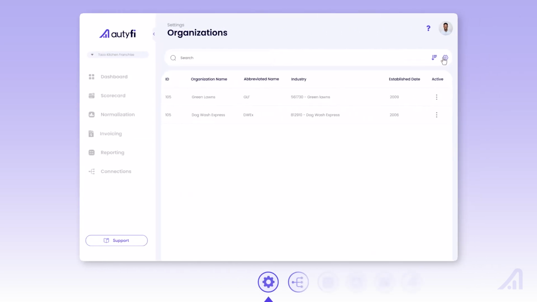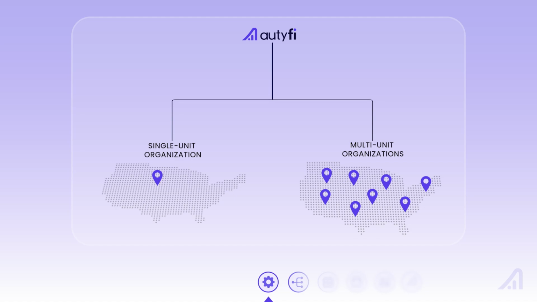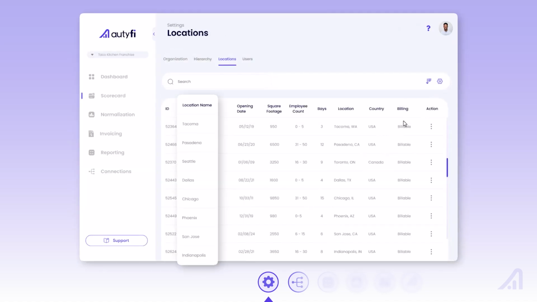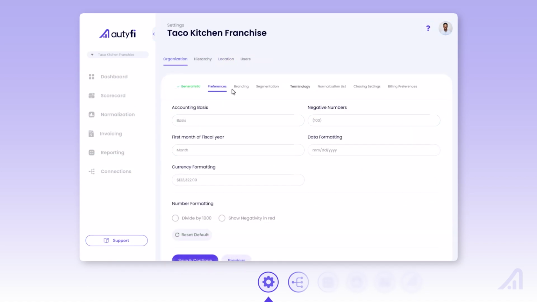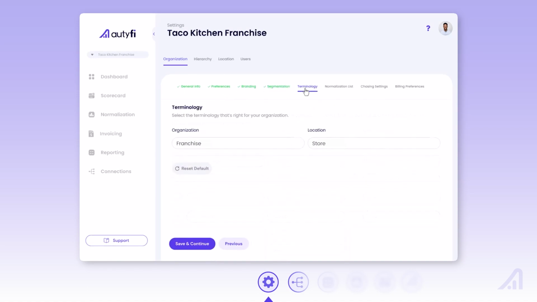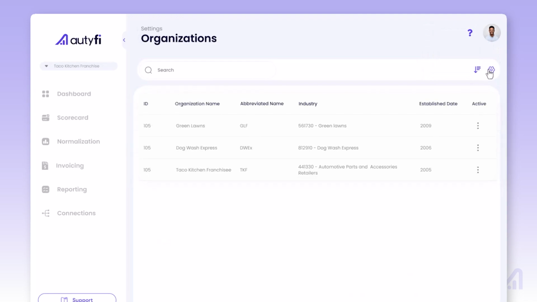Set up your organization with Audify's seamless onboarding process. Audify is designed to be versatile for both single-unit or multi-unit organizations. First, set up your organization profile and then add one or many locations to each organization. Customize your organization's settings and branding. Add your own terminology and much more. Even managing several multi-unit organizations with Audify is simple.